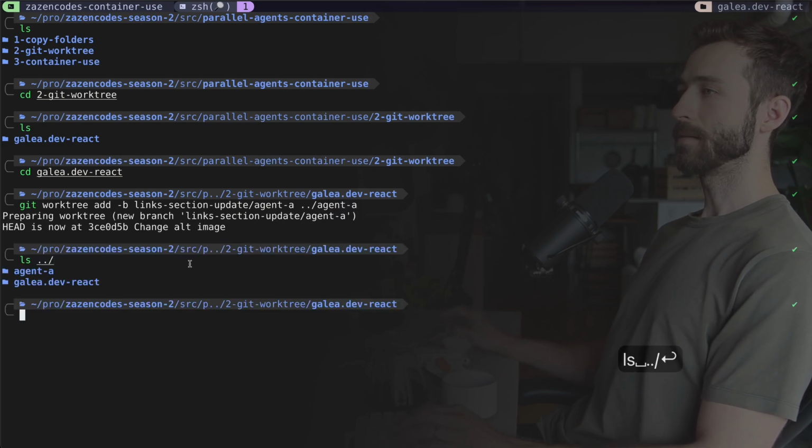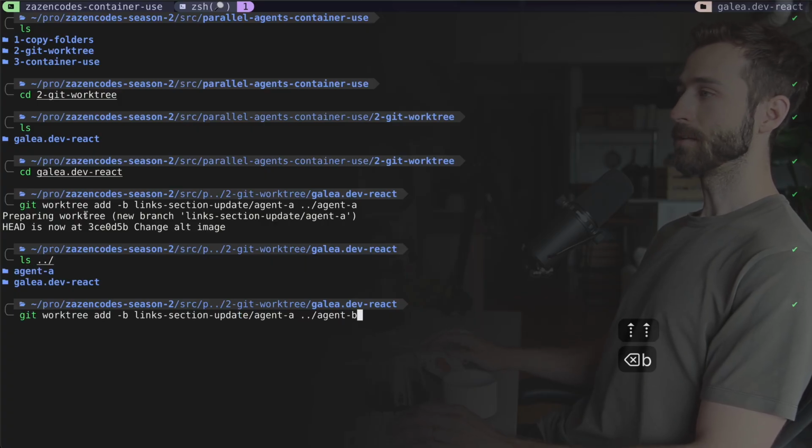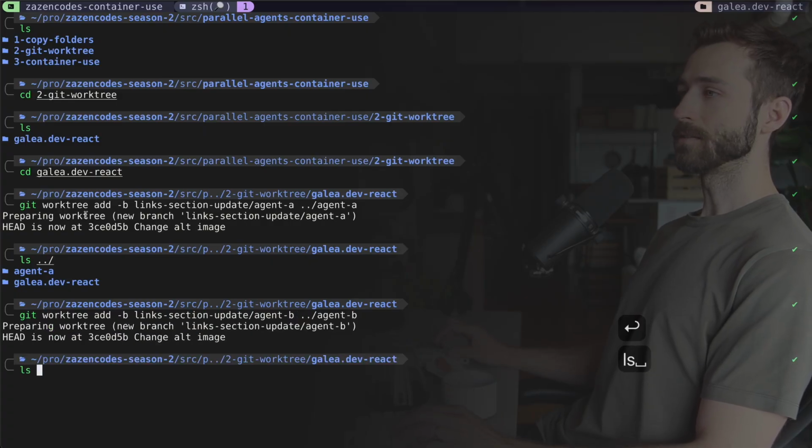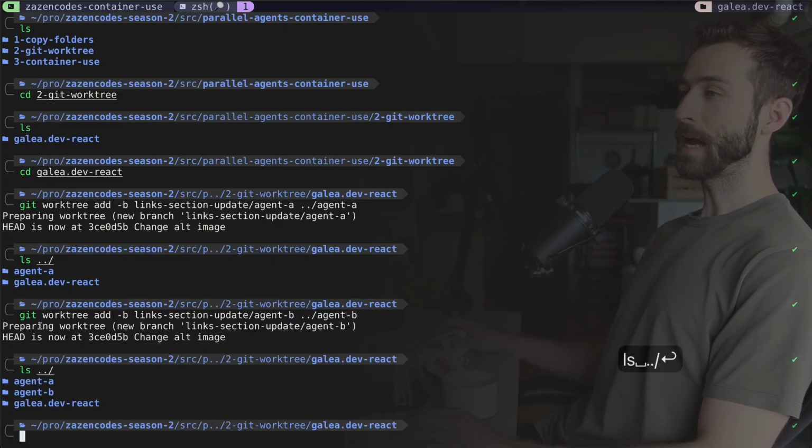And if I look back, it just copied my project into this folder. But notice how it worked instantly. Let me show you that again. I'll do this for now, but for agent B, boom, instantly. So already better because we're not actually copying so much stuff on our computer.